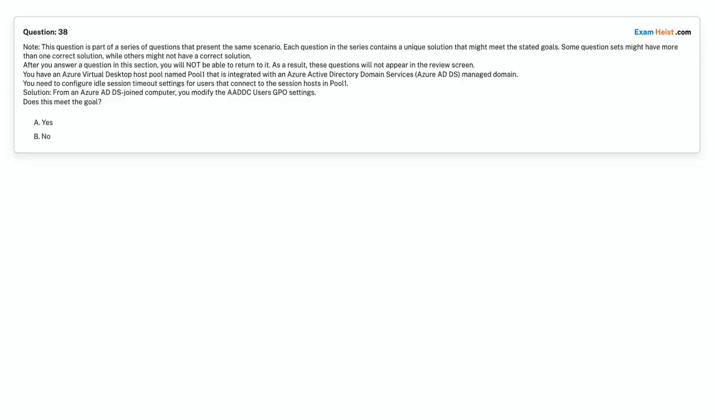Question 38. Note: this question is part of a series of questions that present the same scenario. Each question in the series contains a unique solution that might meet the stated goals. Some question sets might have more than one correct solution, while others might not have a correct solution. After you answer a question in this section, you will not be able to return to it. As a result, these questions will not appear in the review screen.